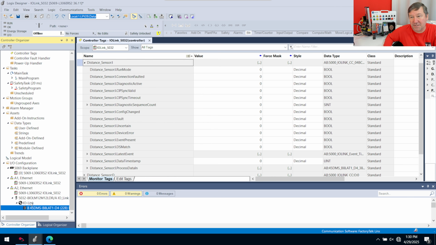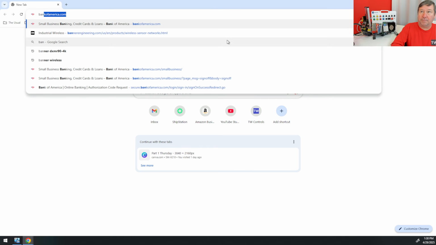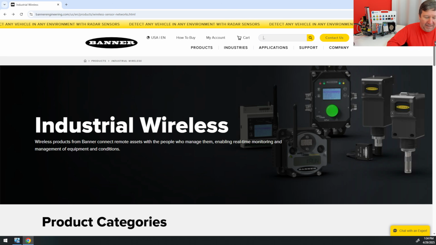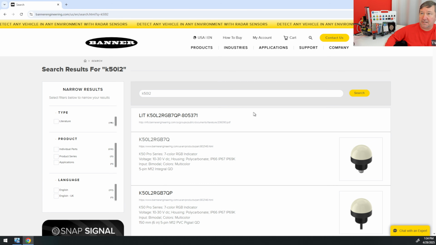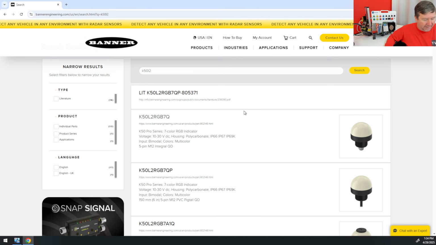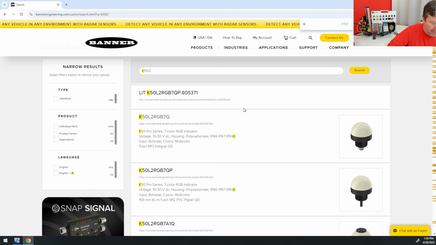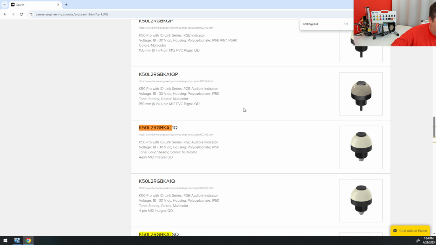Used to, we'd be into some generic module, but no, we're going to go to Banner Engineering's website. So we're going to open up a tab in our web browser, and we're just going to go to Banner Engineering, and we have a K50L2. And that should narrow us down a good amount. Well, it didn't quite narrow us down, but we have a K50L2 RGB KAL1Q. There's the one we have. We're going to go into that. This is the IO link version of it.